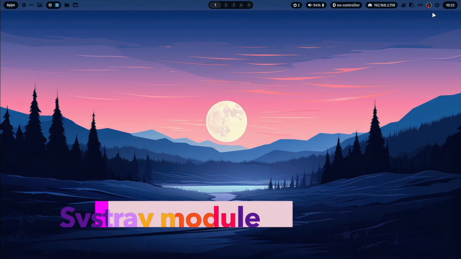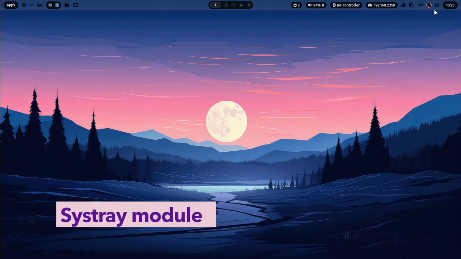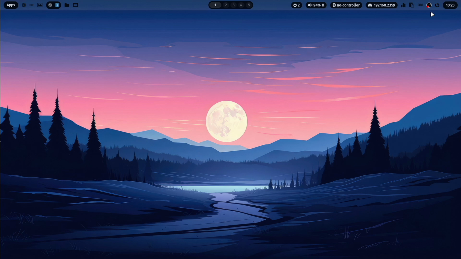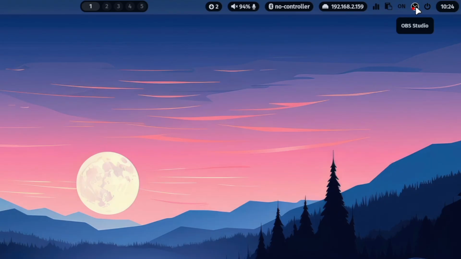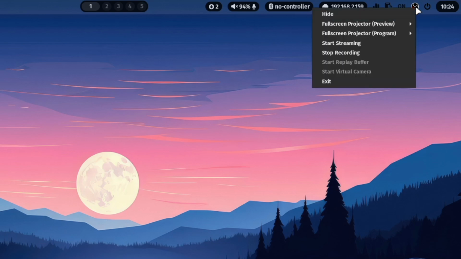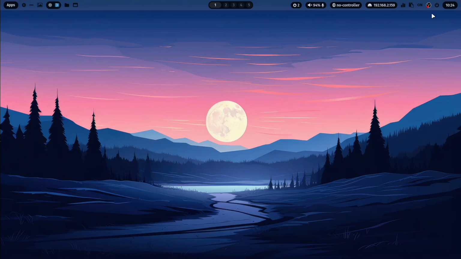Next to the auto lock toggle, you can find now the Systray. The Systray is an area where applications can add icons and additional menus. For example, here in my case, OBS Studio. Currently, OBS Studio is running, and with the right click, that menu pops up, and I can stop the recording, I can exit, and so on. So also this is now added to Waybar.